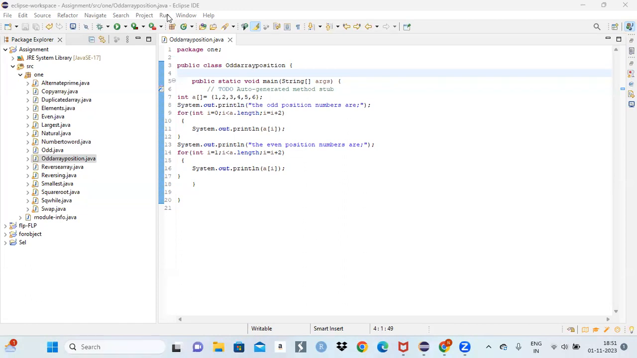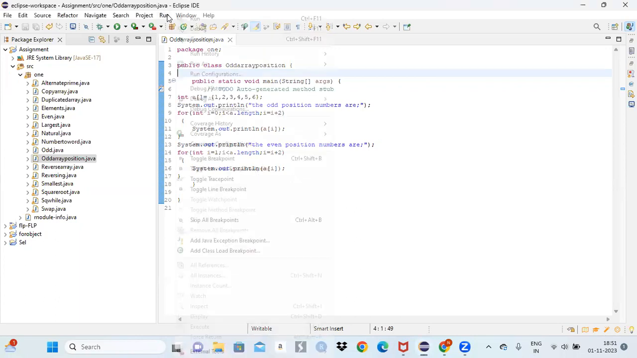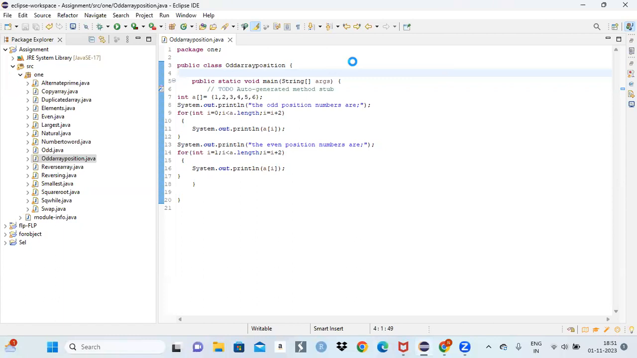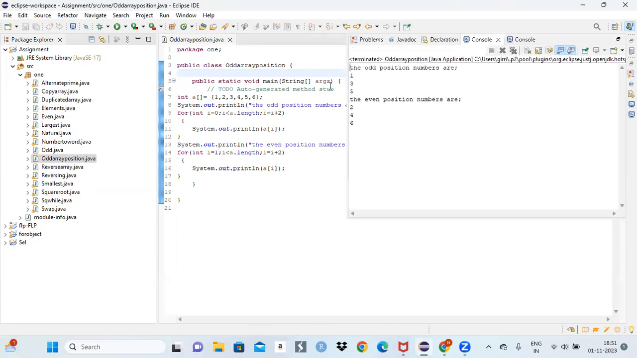So when I run this, let us check whether the odd positions are 1, 3, and 5, and the even positions are 2, 4, and 6. We have got the output for the odd positions in the array sequence of elements and the even positions in the array sequence of elements. Thank you.